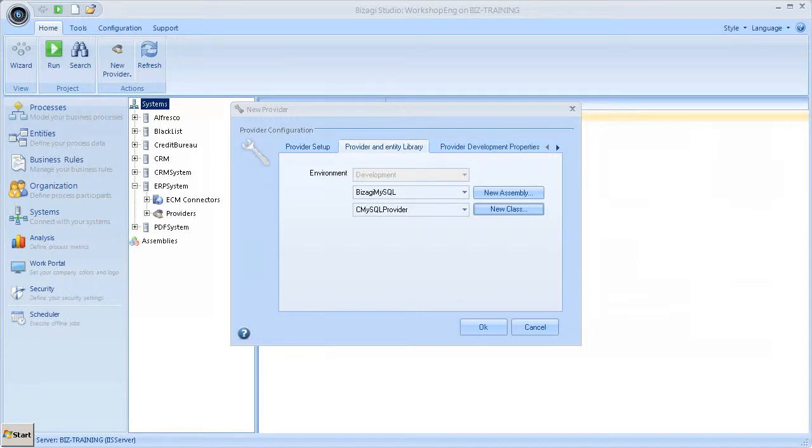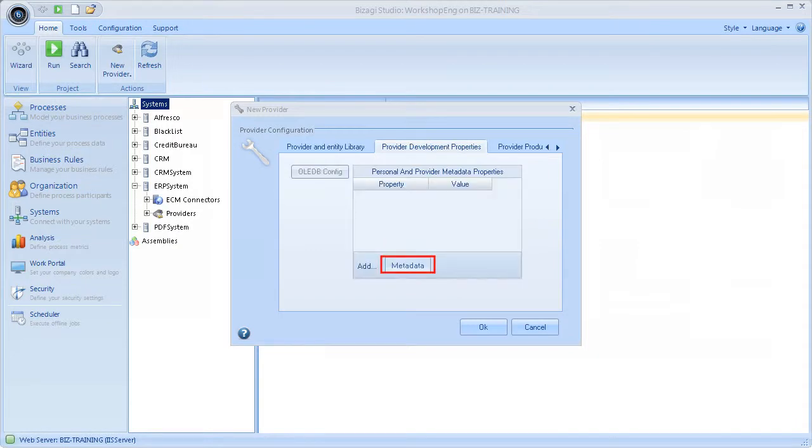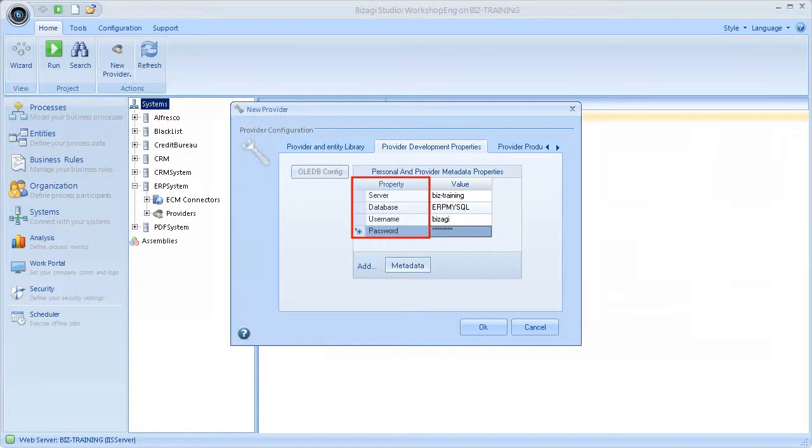Click on the Metadata button and configure the metadata of the database connection. Bear in mind that the names of the metadata properties have to be the same as the names in the component code, because when it is executed, Bizagi will take this metadata and send it to the component to establish a connection. Now click on the OK button to finish.